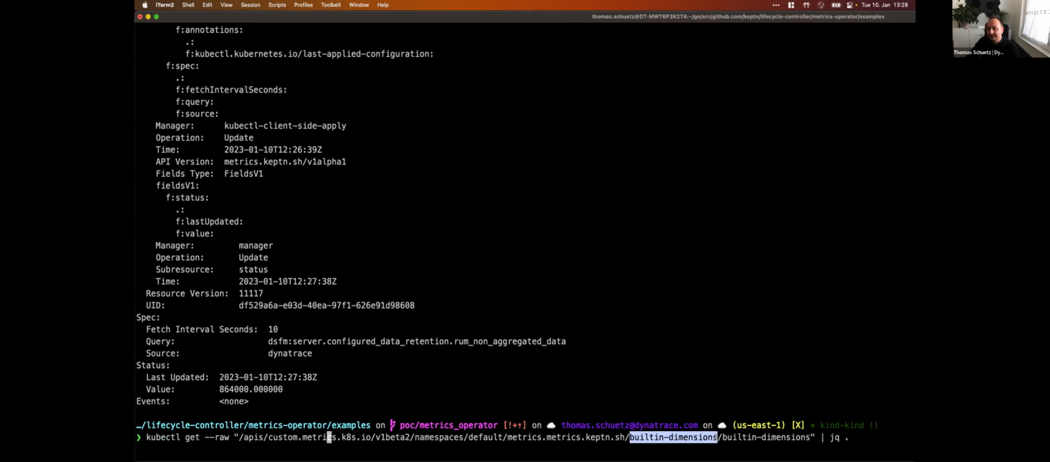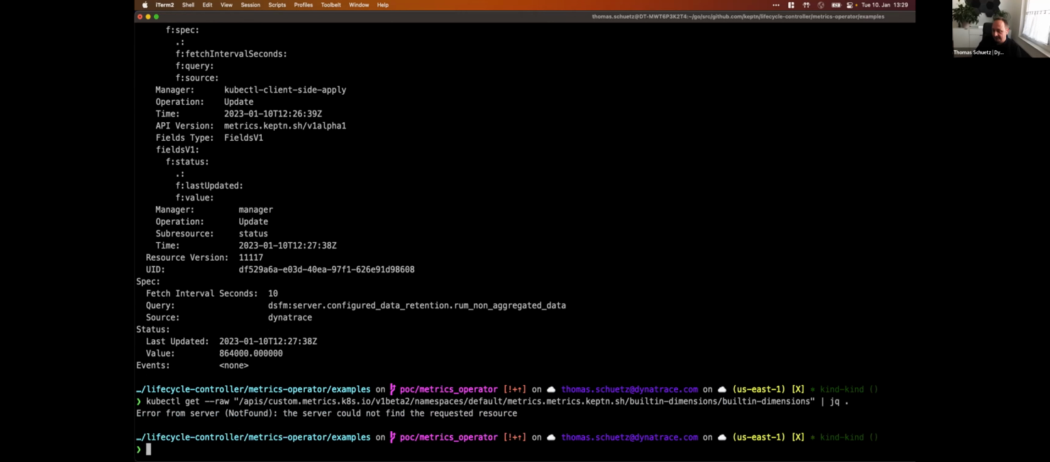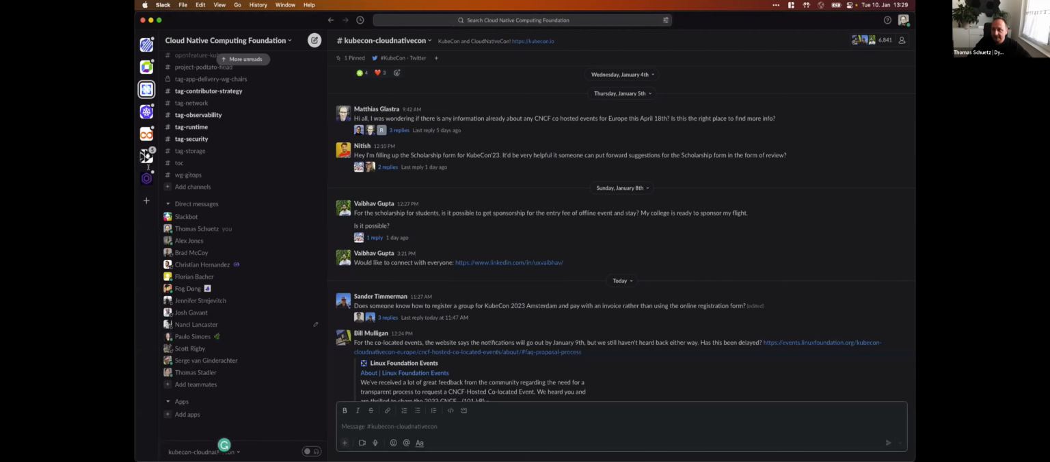The object name is built in dimensions, and the metric name is also built in dimensions. And this was a thing I had a very hard time with. Unfortunately, I can't get the metrics now, so the demo code is not with me today. I know what was happening here. I made an update, and this broke the thing.